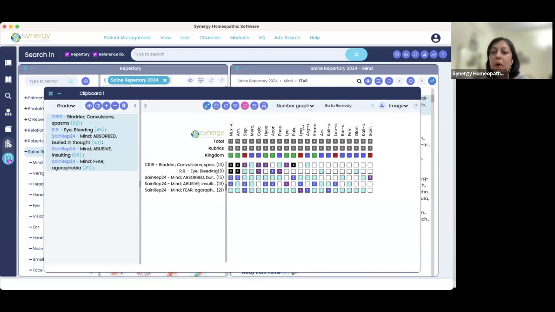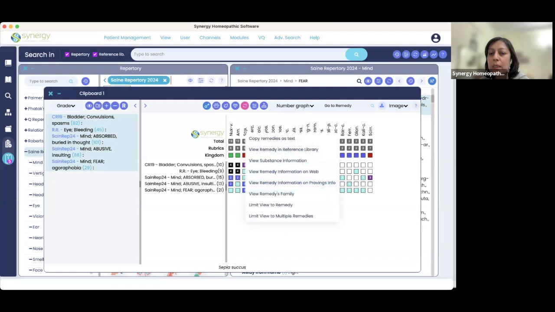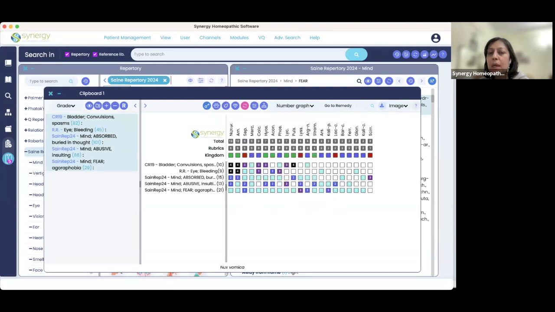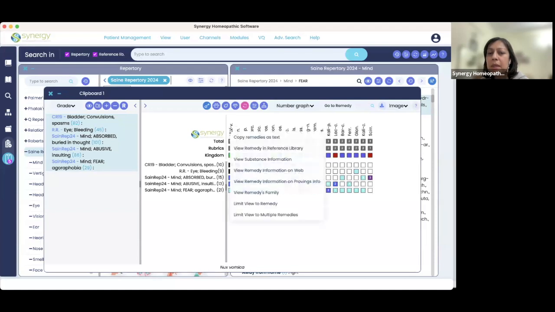you can look at it and see what makes sense. There are a couple of new functionalities here where you can come up here and you can use any of these analyses. You can limit the view to the remedies family. So I think I clicked on sepia when I did that. So let me try, let's see what else is up here. Let's do Nux. I don't know.